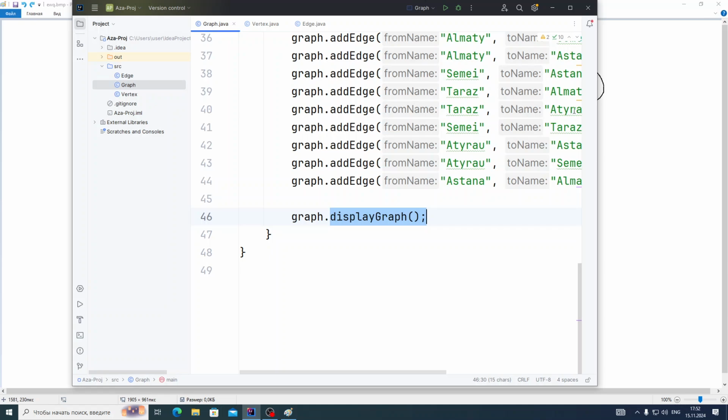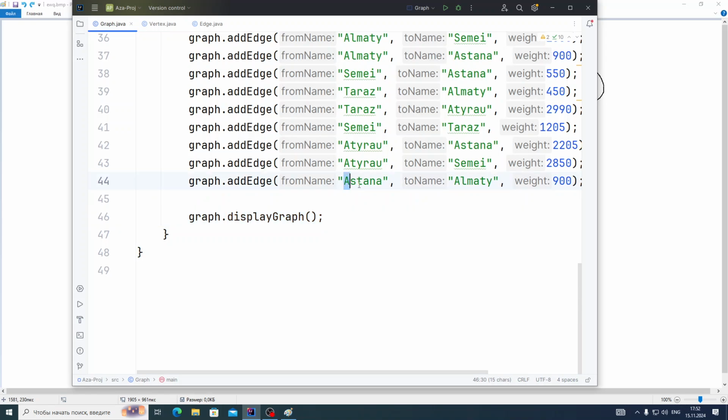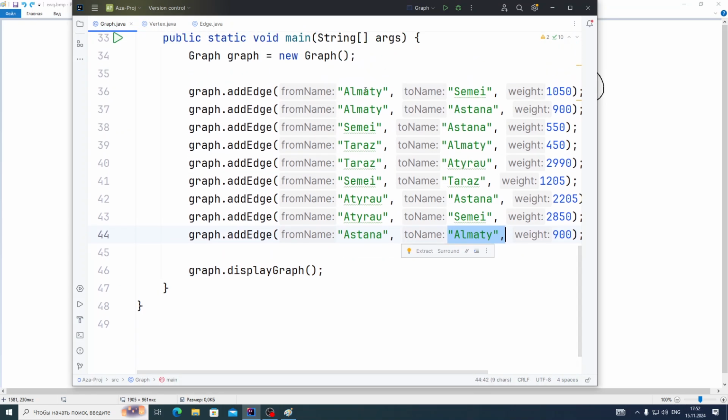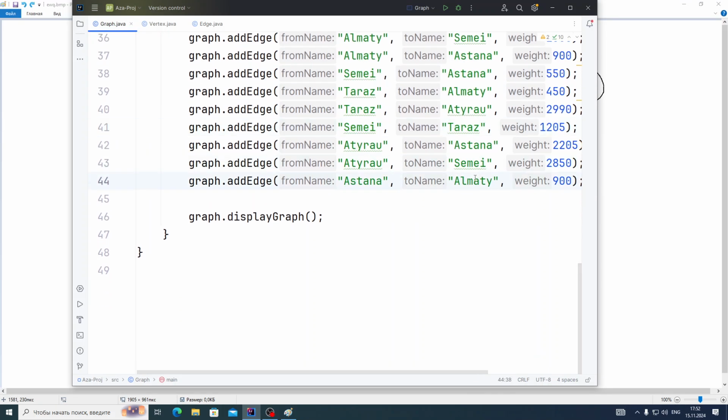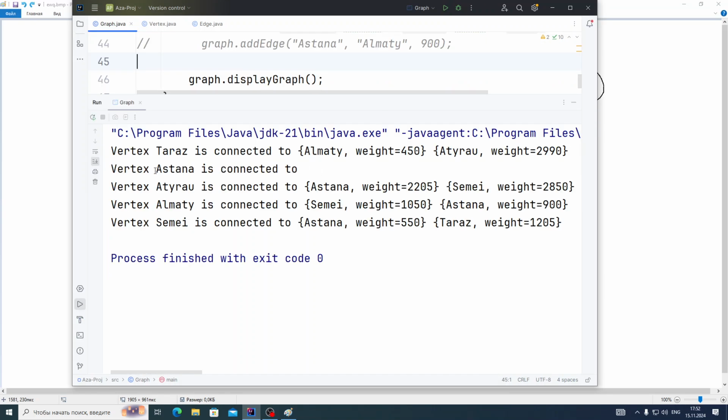Here you see, from Astana we can go to Almaty, but there is no Astana on the left side. So from Astana we can go only to Almaty, and if I comment it out and run again, now from Astana you can go to an empty array list only. So there is no way you can go from Astana. We have it as a key, but the destination list of edges is empty. Is it clear?